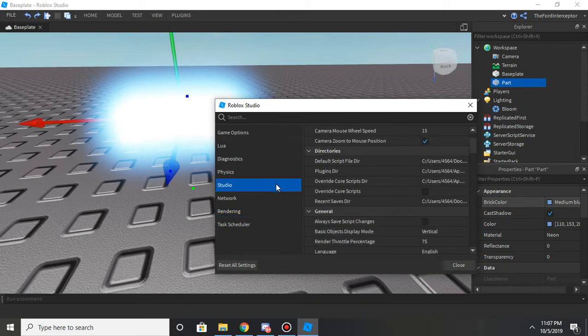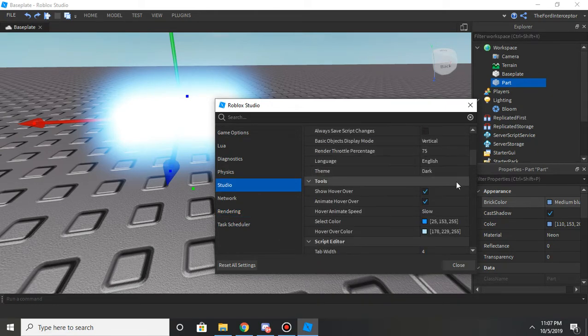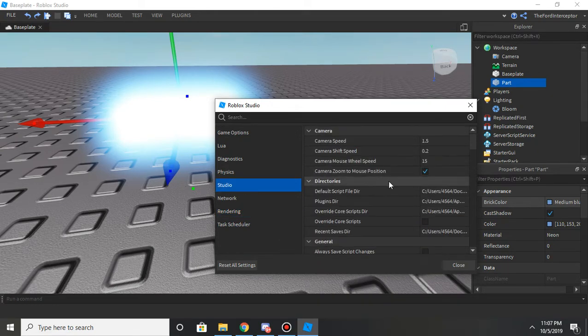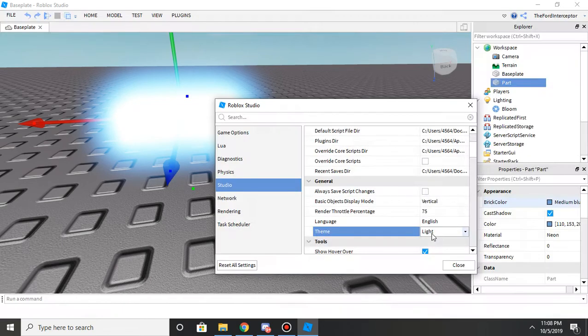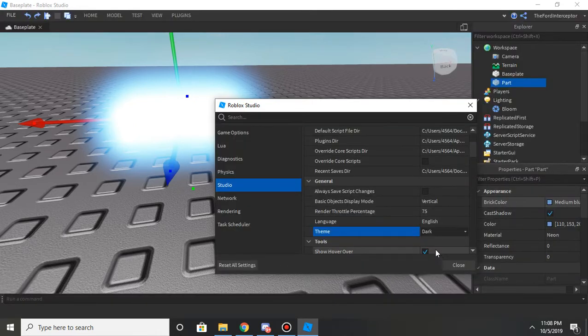Another thing. How do I get my Studio in dark mode, you may ask? Well, if you go to the Studio tab and you go down to the General tab here, you'll see that there's Theme: Light, which looks hideous, Default, which is the same thing, and Dark, for those people who are cool.